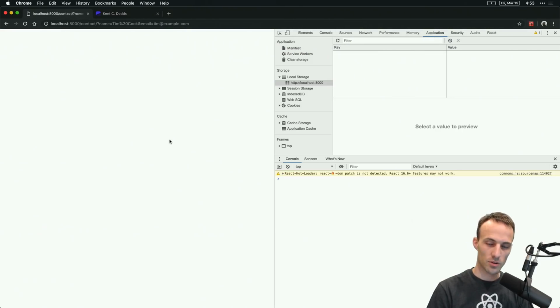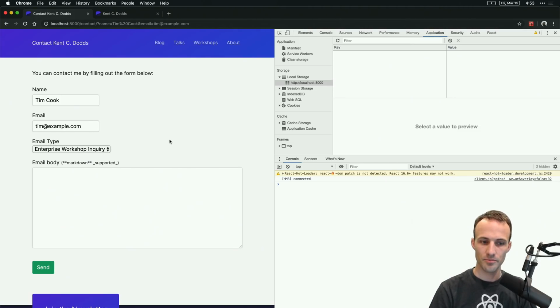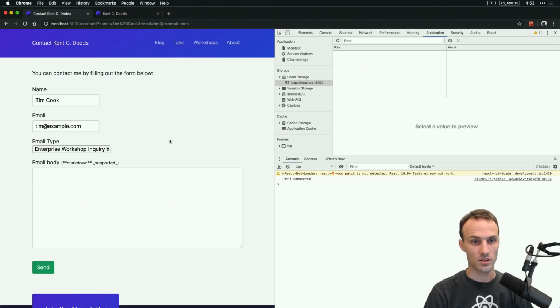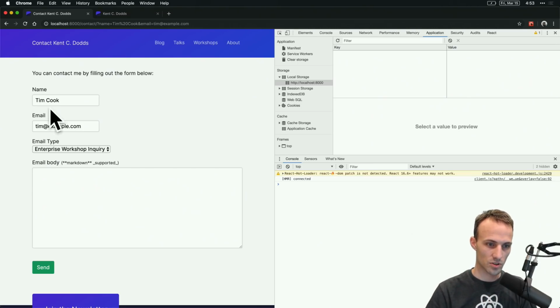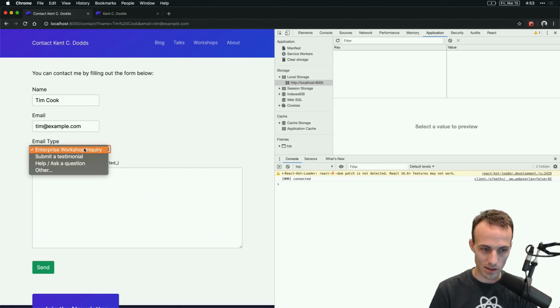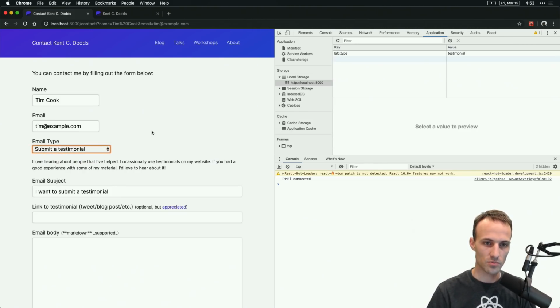tim@example.com. Yeah, I would do tim@apple.com, except if I accidentally really sent this, then that would legit go. It CCs the person who puts their email in here. And that would not be good. I wouldn't want to send Tim an email. That would be super embarrassing. Probably wouldn't get to him, but let's be honest, still.